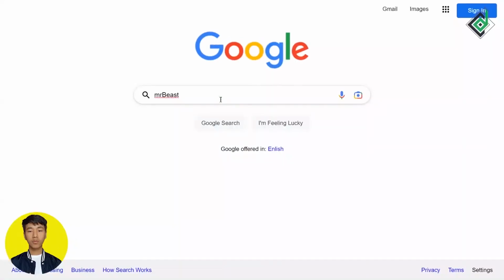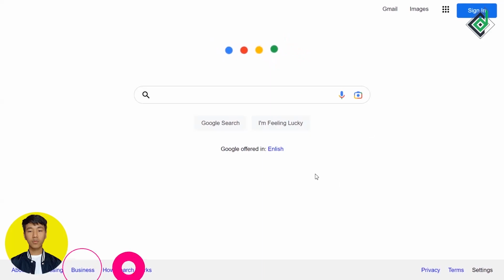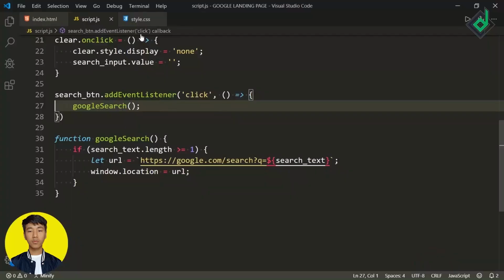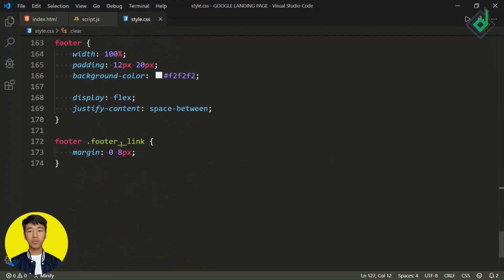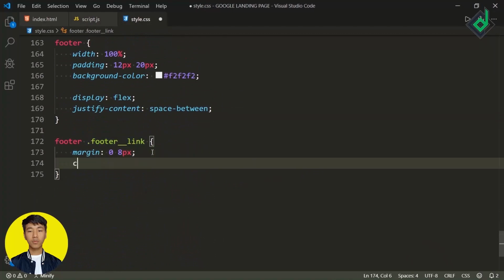So everything's working fine, but I have noticed something. In the footer section, we are still getting that blue text color. So let's change that. For the class footer-link, let's give the color, and for the color, let's give the text-light CSS variable.